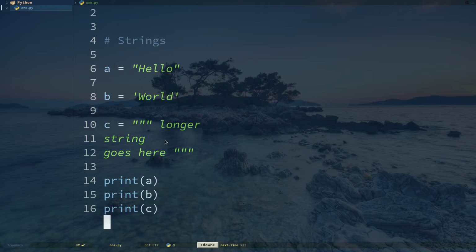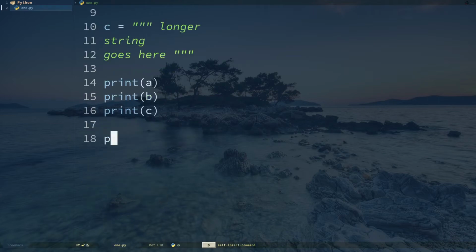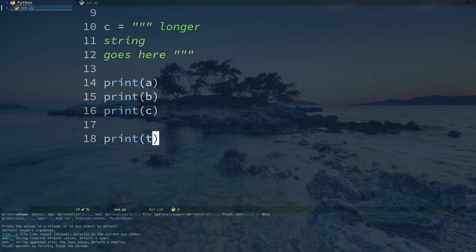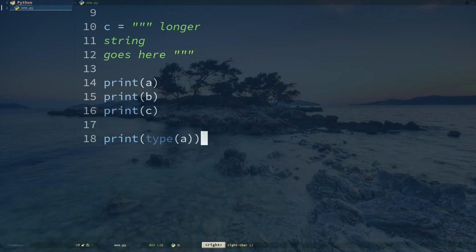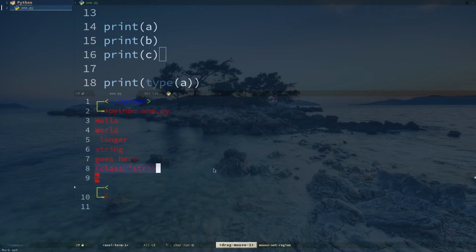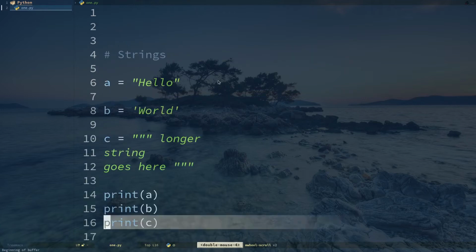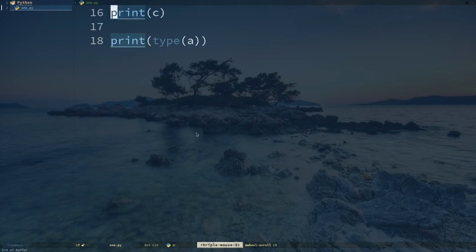And the next part is, if you do something like print of type of a, for example, you can see you have this class of string, so you can see the type of your declared variable. And you might be wondering why we have three different ways, or multiple different ways, of declaring a string. So let me show you an example.